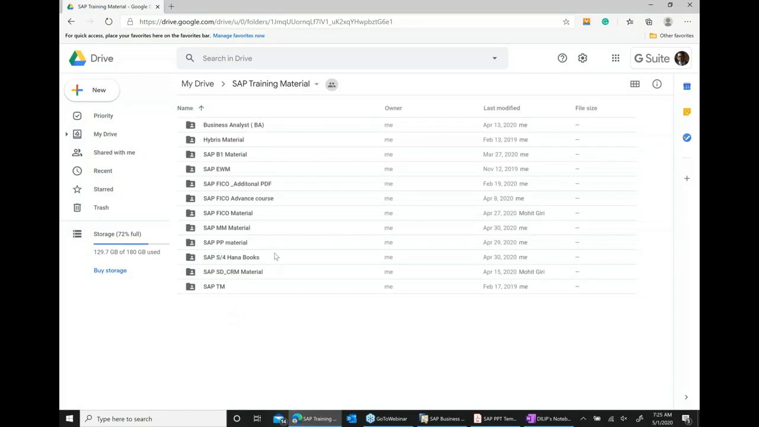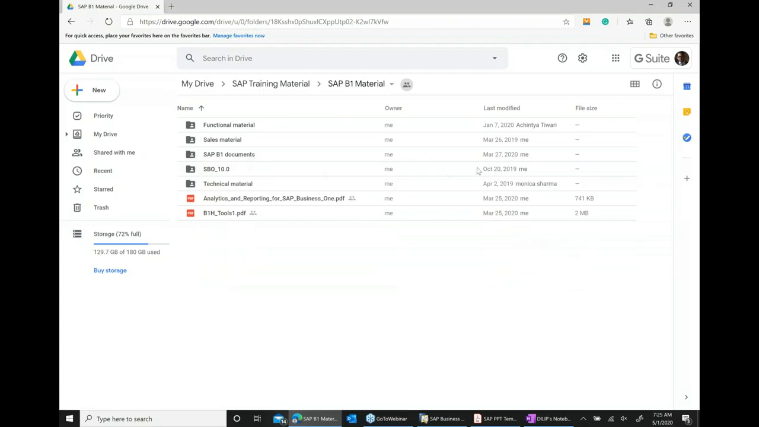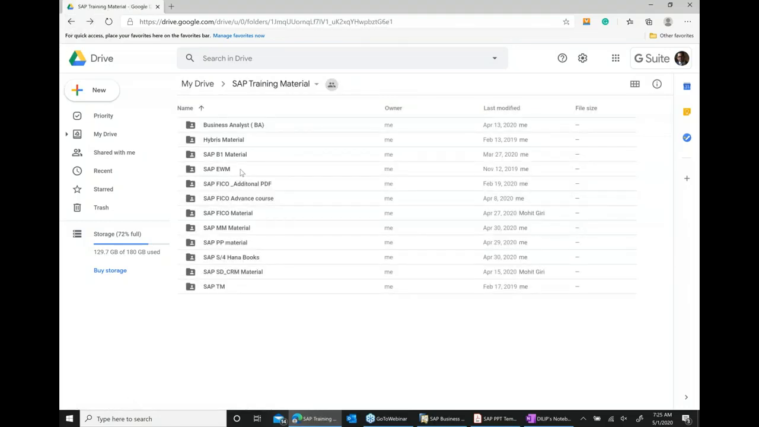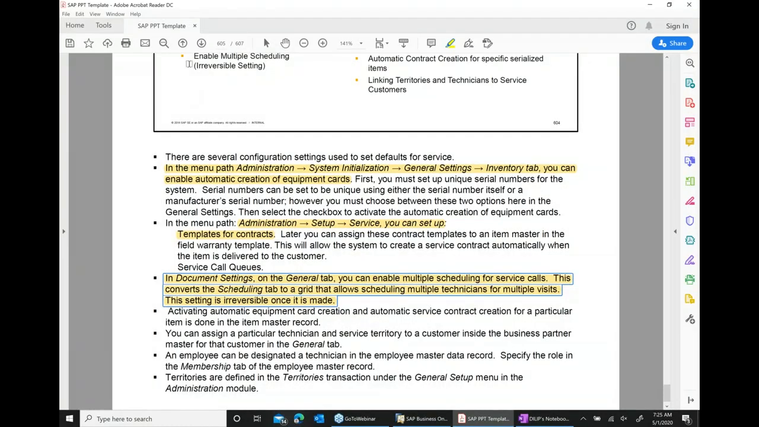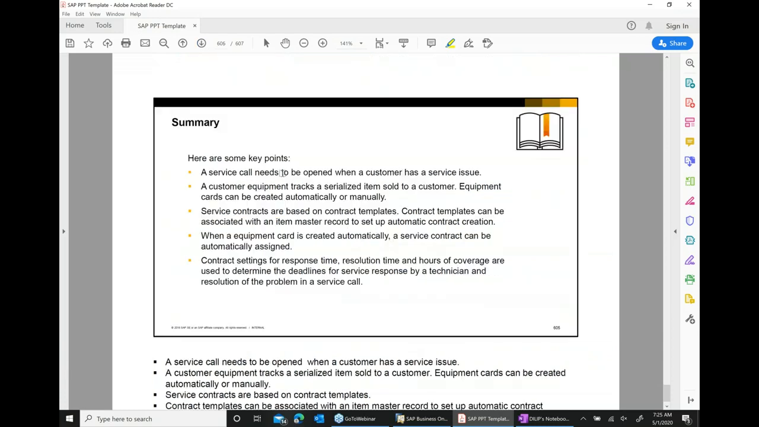And here I have all the different material, different modules, Hybris, B1, SDMM, there's R3 and all that, but this is B1. And I set up long back, and then here I have functional material, sales material, B1 material, 10.0, technical material. So I keep dumping most of the material here. So if you don't have access, you can mail it to me. I have other material also, but I have one folder which I keep for B1. So it's easy for me to keep track. Unfortunately, I'm not as smart as you guys are.